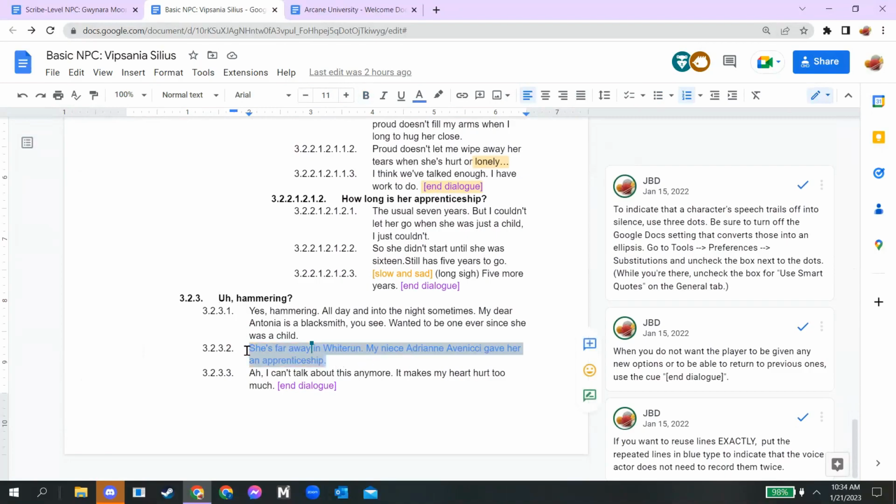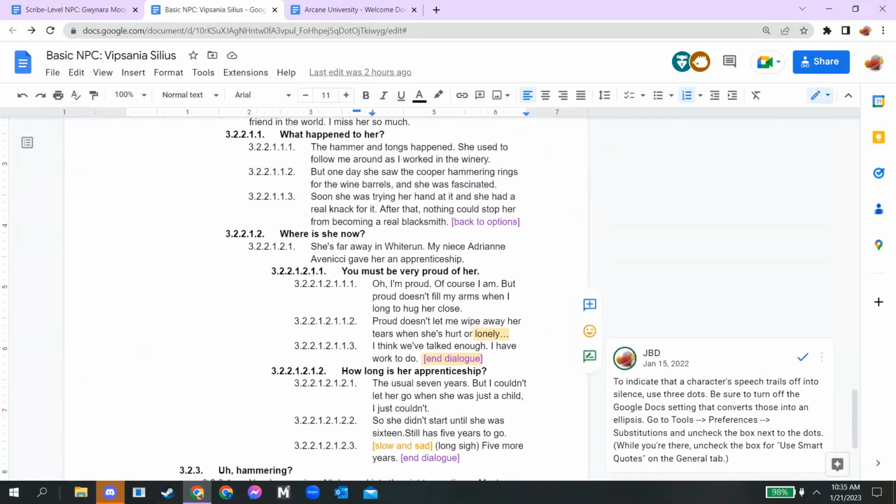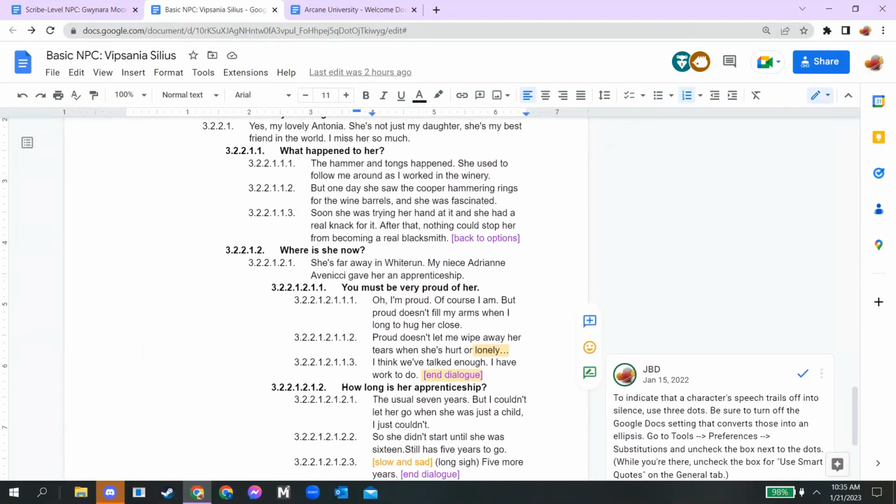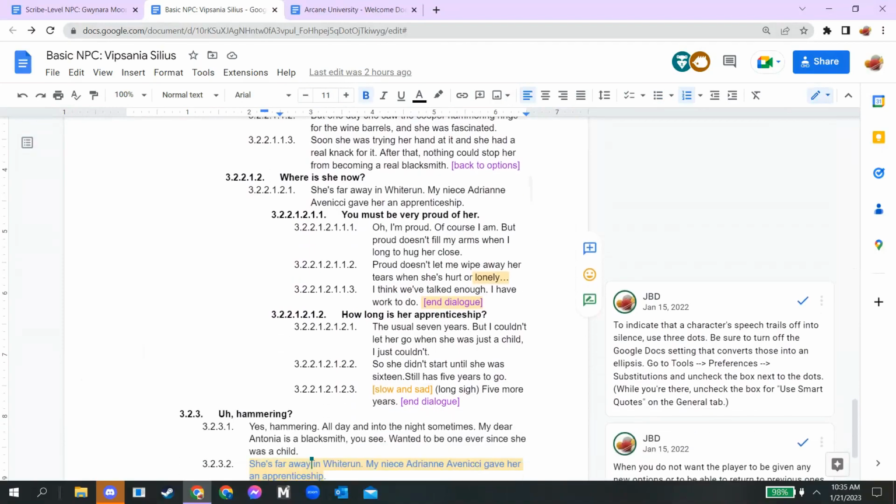It's set in blue, not the first instance. We want the first instance to be in black because that tells the voice actor this line needs to be recorded. The reason for the blue is to say, don't record this line, you've already done that. So we like to have black for the first instance and blue for anything repeated. But it has to be repeated exactly.